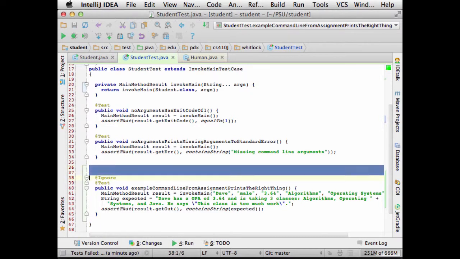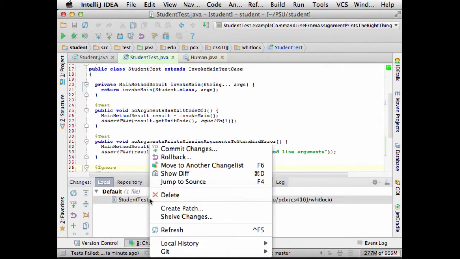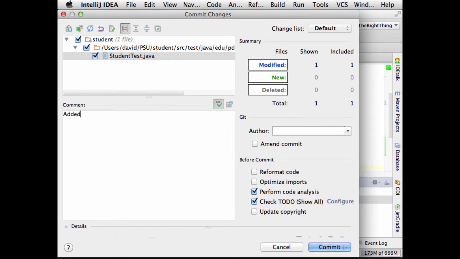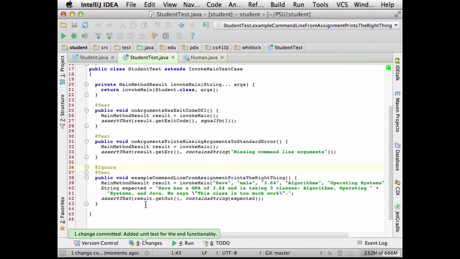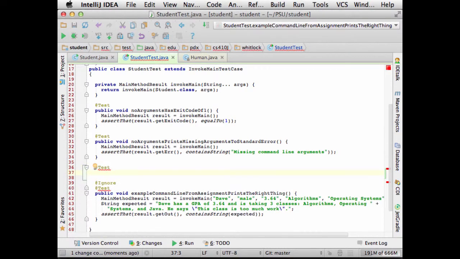And you know what? Let's check this stuff in. Look at my changes. I'm going to commit, and it's going to be "added unit test for the end functionality." Now, these two tests were kind of about command line parsing, and I'm going to continue down that road for a little bit. I think that'll help me get closer to where I want to go.